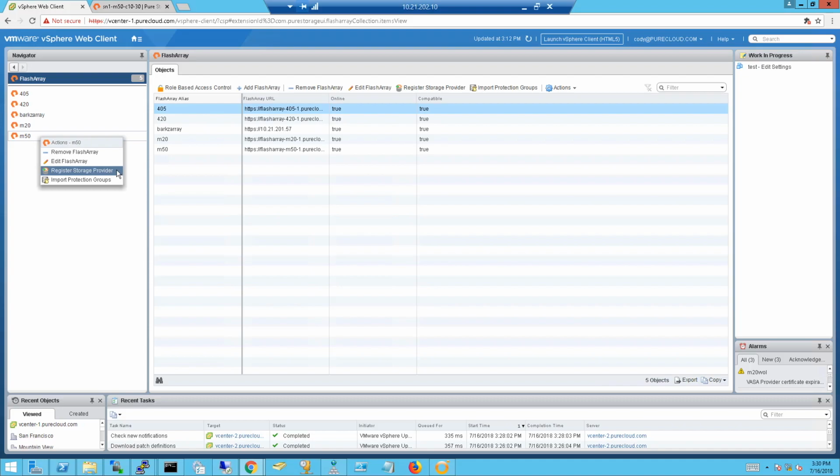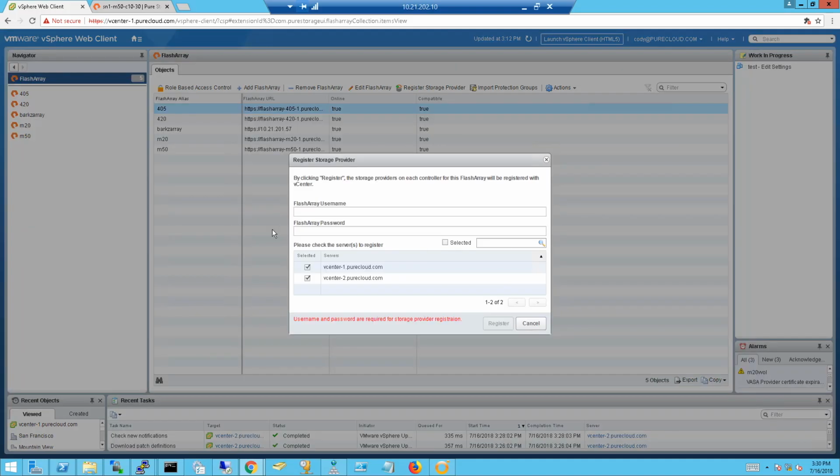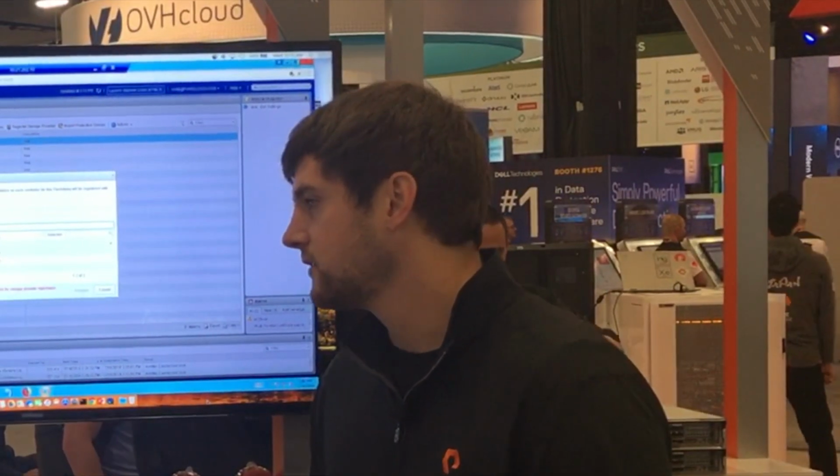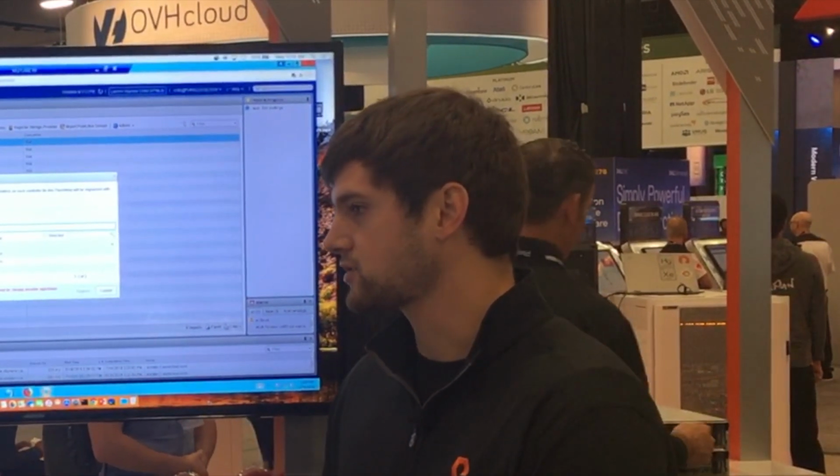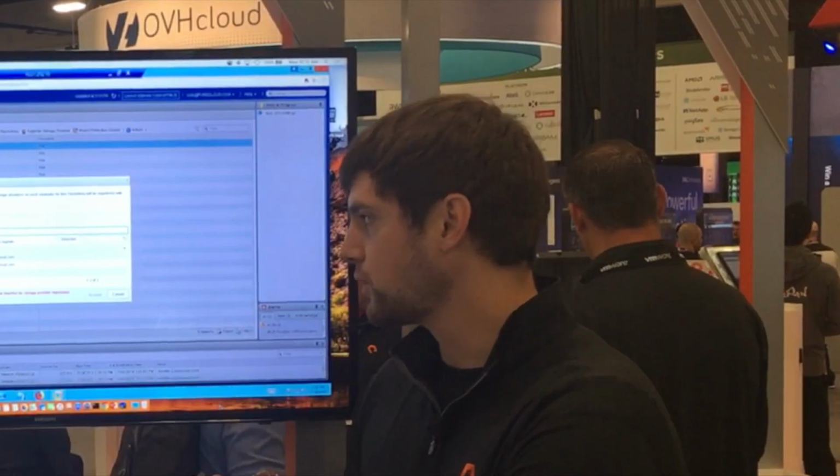Now we have a simple right-click drop-down option here called Register Storage Provider that will take care of all of this for you. I want to pause here for a second because it's pretty simple how you can actually do this using our plugin. All you need to provide is the login for your FlashArray, the username and the password, and then select which vCenters you want to connect to, and we'll take care of the rest.